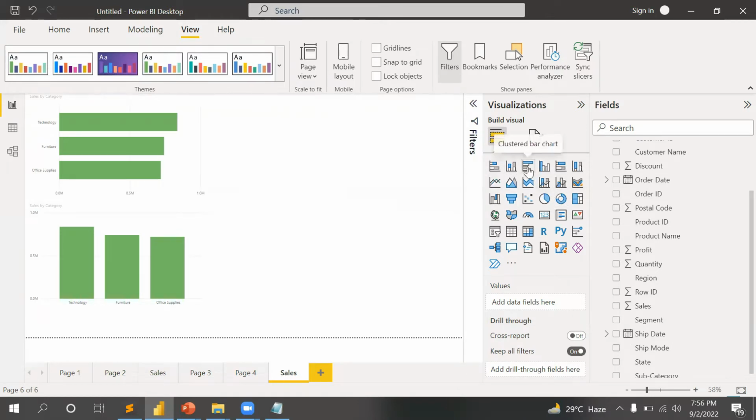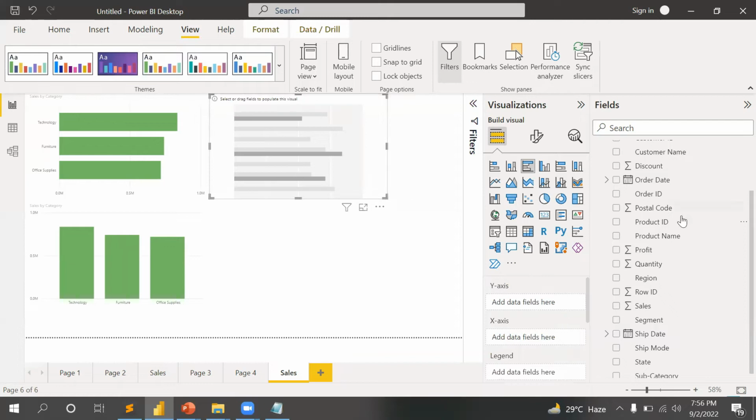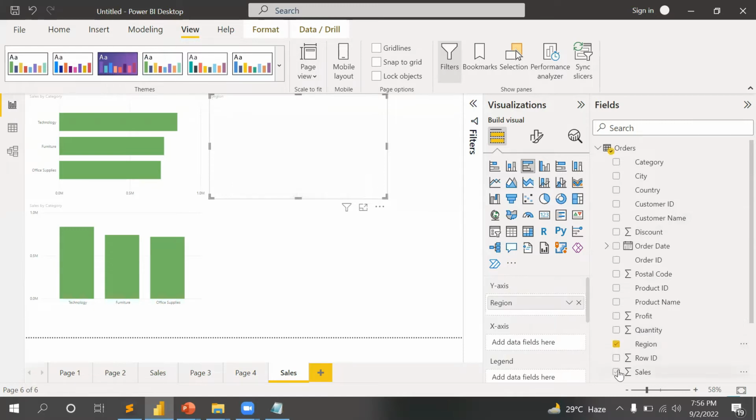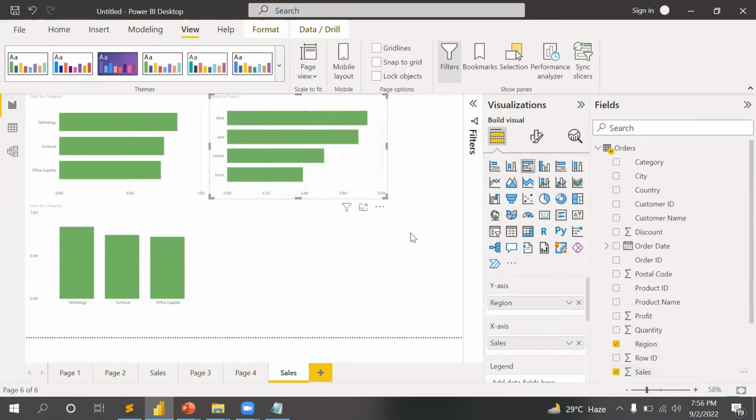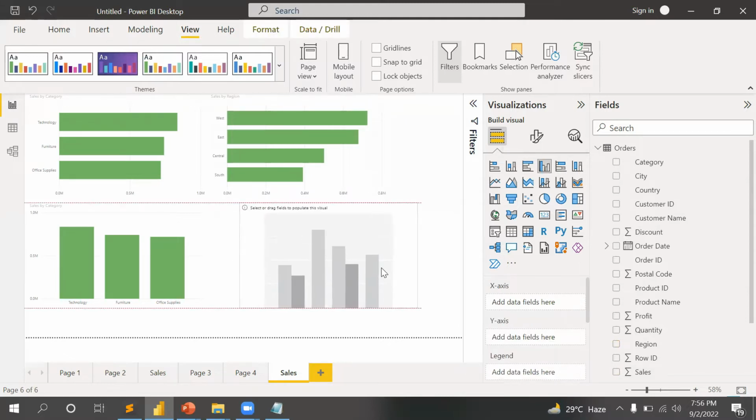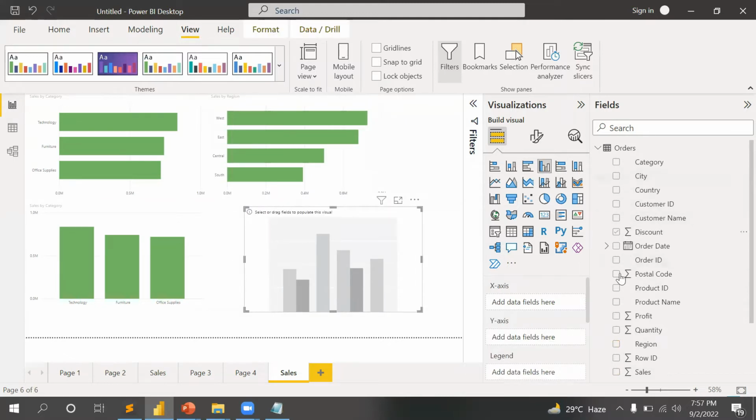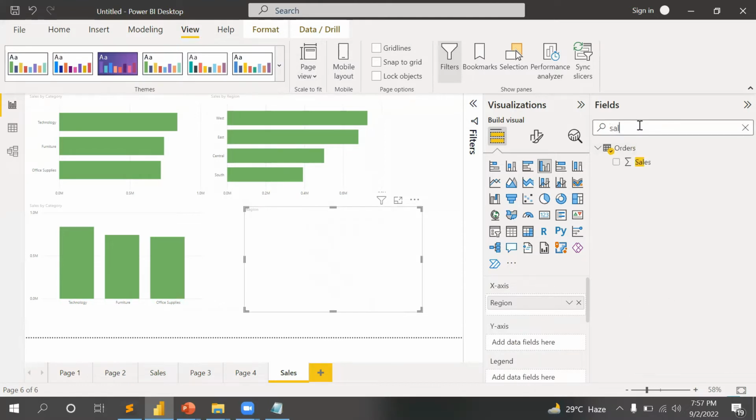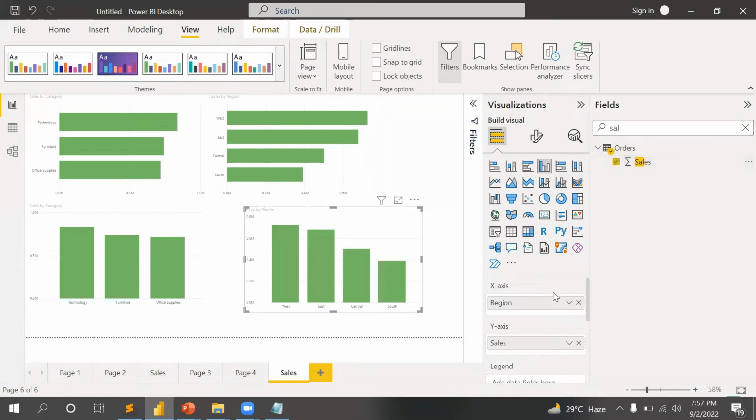So let's say a clustered bar chart, and now I'm taking region and sales. Similarly, I can use a clustered column chart. Again, I can use region and sales here. I can search from here as well and select.